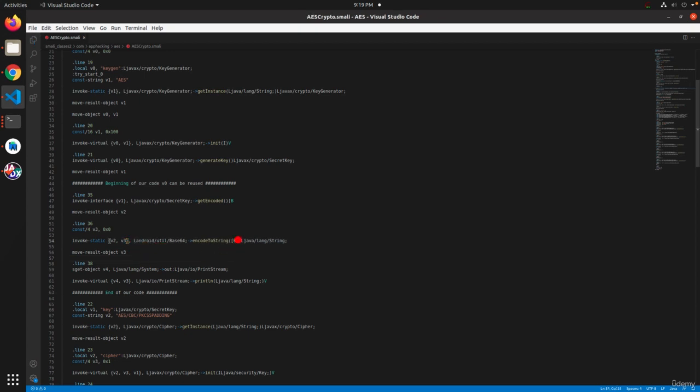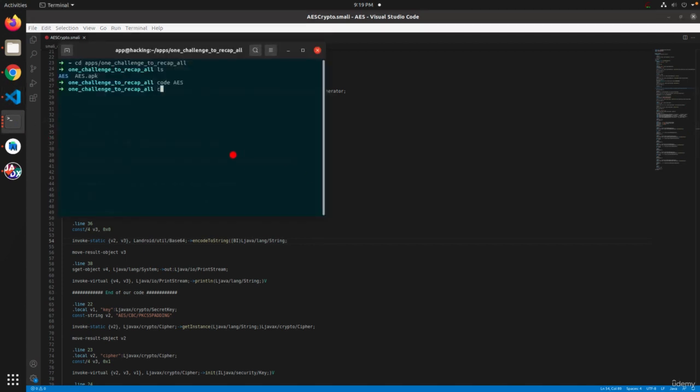Okay, let's revert this. So this has been v3, this is our integer value. So yeah, you have seen how you can do this, and now let's simply build this application and see if we get out our secret key. So let's do this. Okay, apktool b, and one challenge to recap all. Oh, it's in here, it's AES.